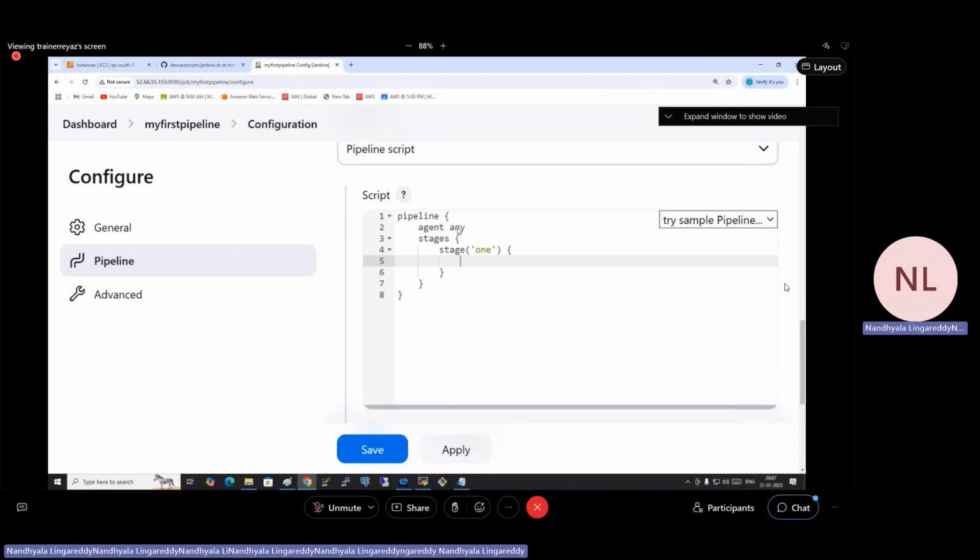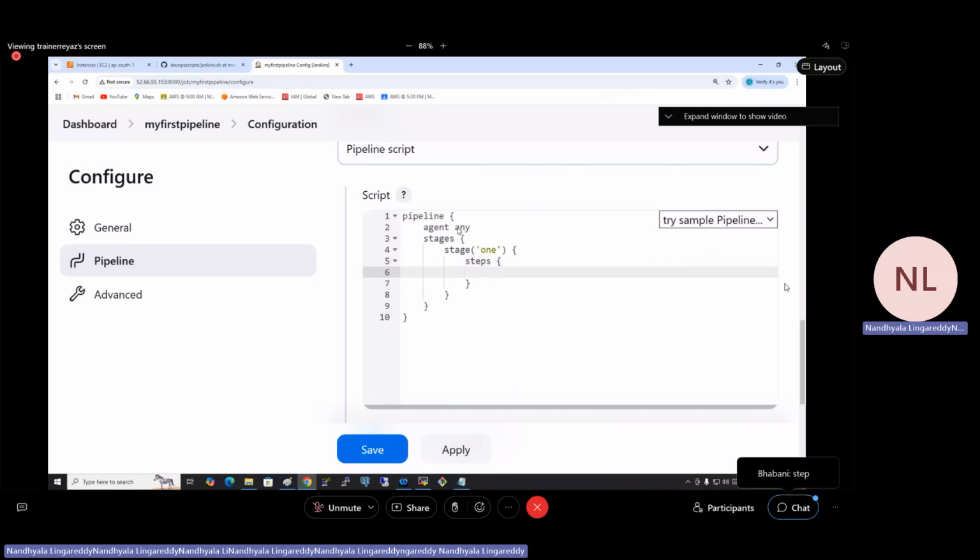You're getting it. And then after stages, what do we have here? Steps. Take the steps, braces, enter. And then here you can write whichever you want. I'm using one shell, and I call it touch. Give one touch file, just want to execute it. You understand how to write now? Guys, you understood?